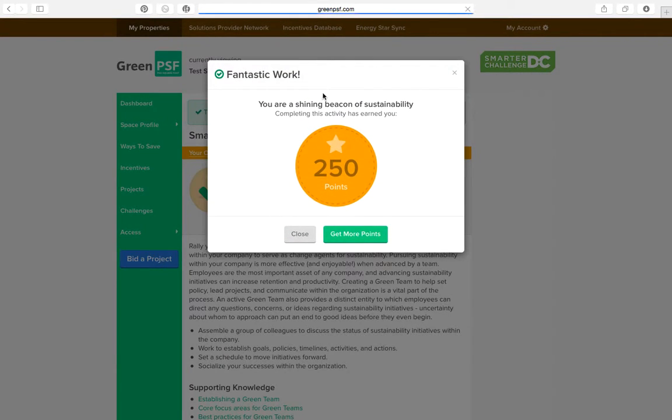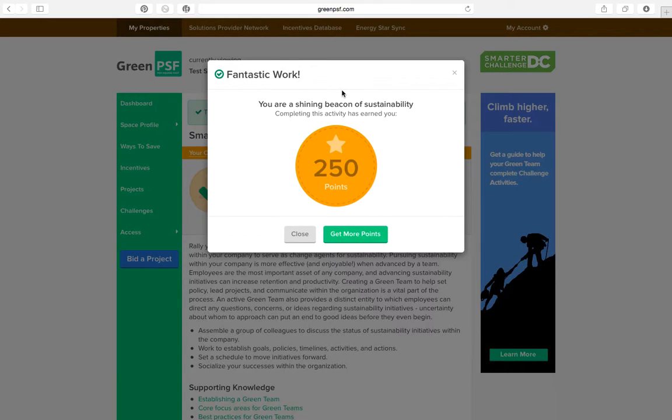Submit. And then this box will pop up saying fantastic work and showing the amount of points you got for that certain activity. And then, of course, you'll want to go ahead and get more points. So I'll click Get More Points here.